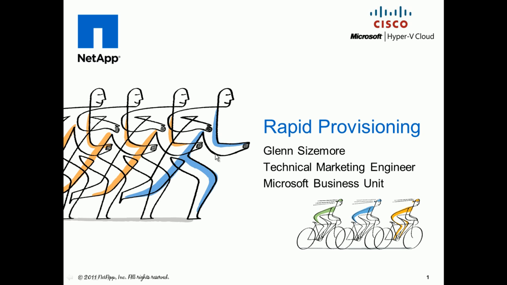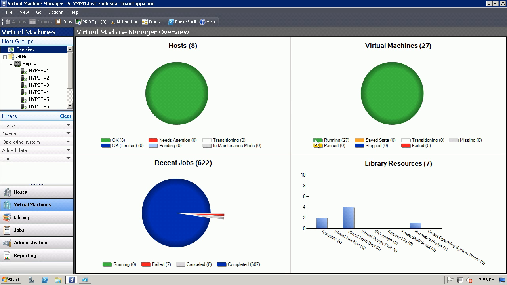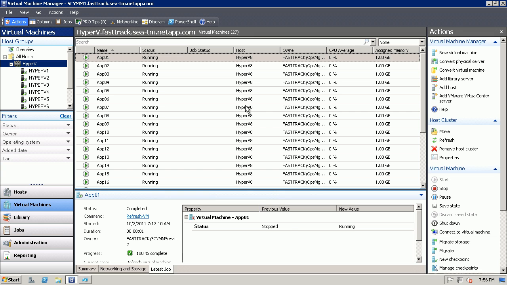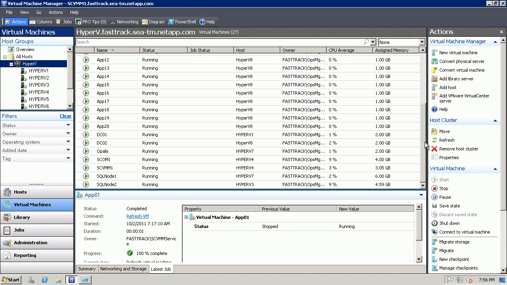And today's demo is going to be using our Sub-LUN cloning technology that shipped as part of the OnCommand plugin for Microsoft version 3.0. So here we have our SCVMM environment. We have a single cluster with 8 nodes and a handful of virtual machines.